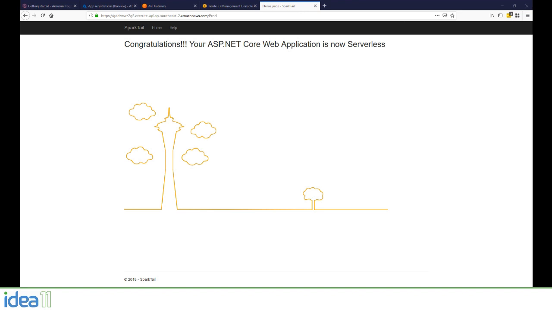Now that we've got our serverless application deployed and publicly accessible, I've chosen to use a couple of other AWS services to customize the web application for this tutorial. You can see this domain that's been provided by API Gateway. It's not very memorable. I'm going to create a custom API Gateway domain so that we can easily access our web application at www.sparktail.com.au.